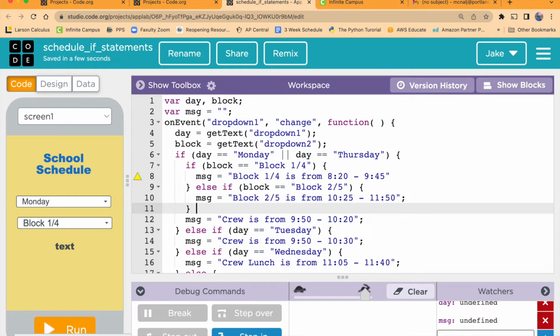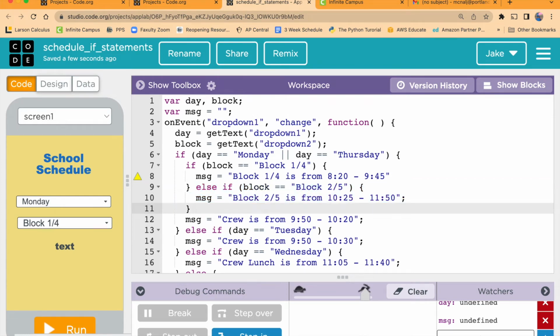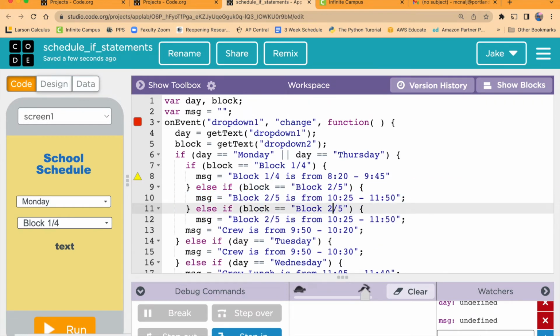Okay, and then the same thing. Let's just get smart and let's just copy this. Copy this, and else if the block is 3/6, then block 3/6 is from 1:25 to 2:50.